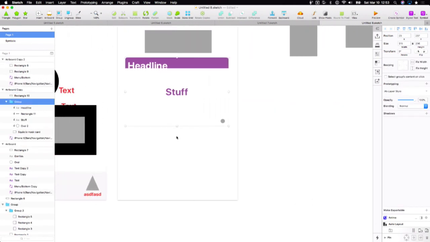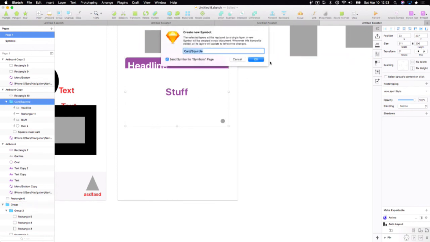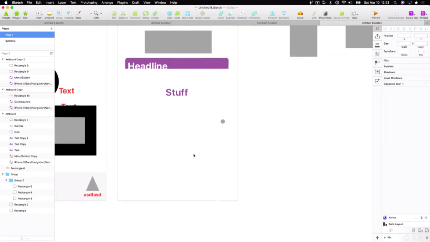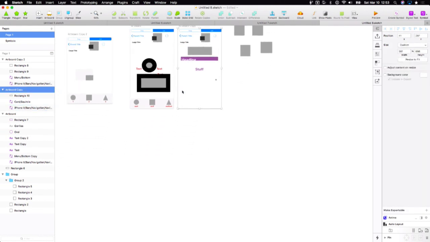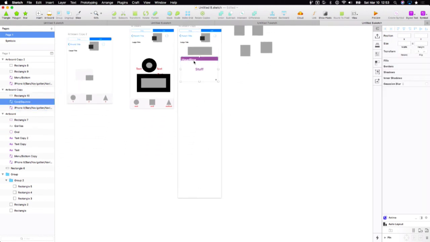And what I'm going to do real quick as well is, let's do card squircle. And then let's make that a symbol. So that way if we do anything, it'll be reflected everywhere. And we can do some overrides and things like that.